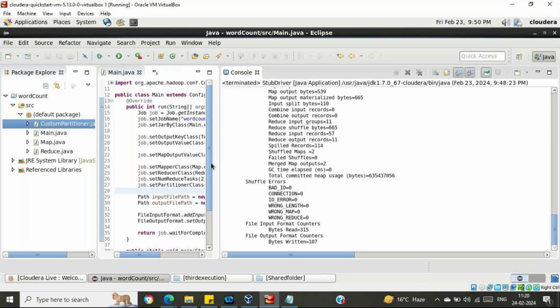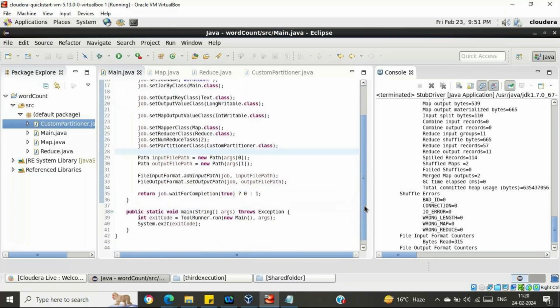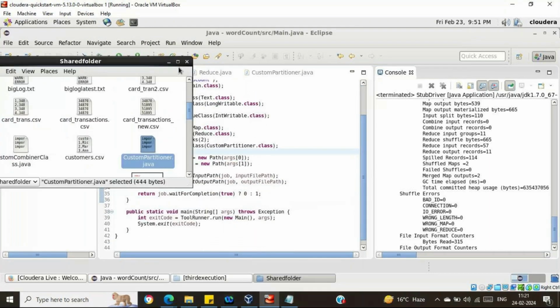All of you, clear? Yes, Ashok, any confusion? No. Ashok, can you open the output file for any reducer, reducer one or reducer two? Can you show? Okay, let me open.